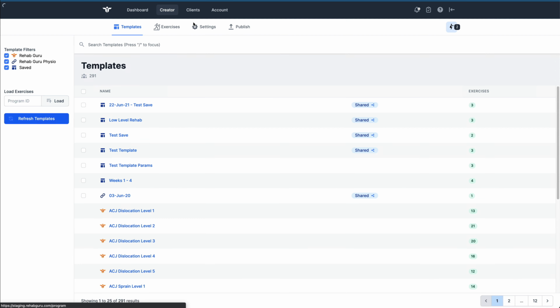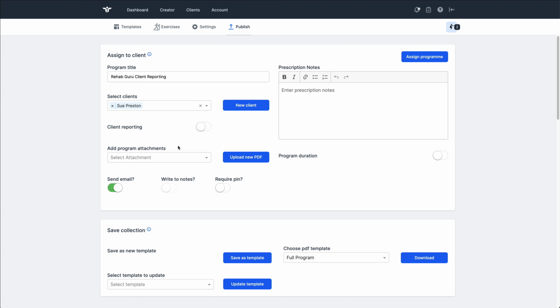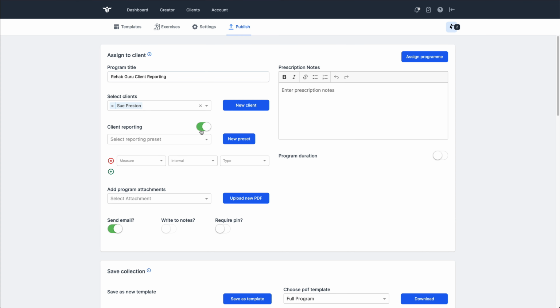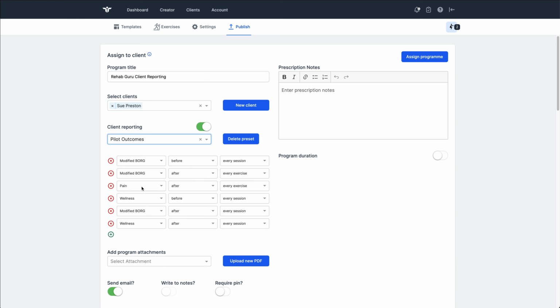Going back to the Publish page and the Client Reporting section, in this demonstration, I'm showing how many outcome measures you can actually track. So in this example, we've got quite a complex set of preset parameters.